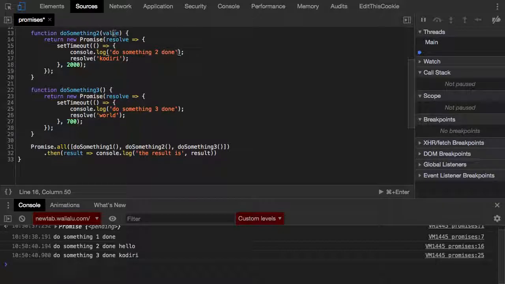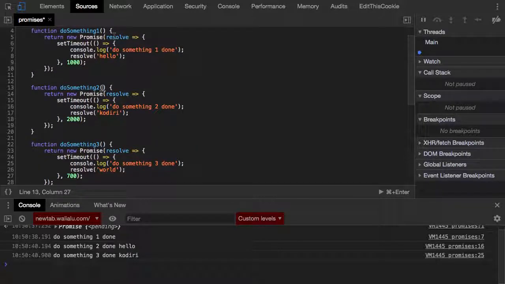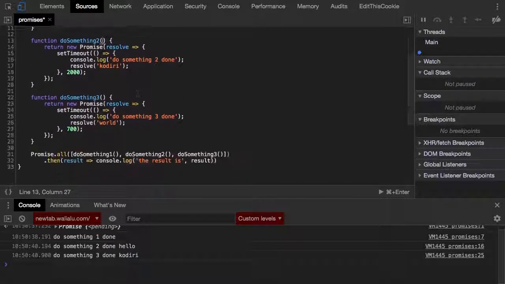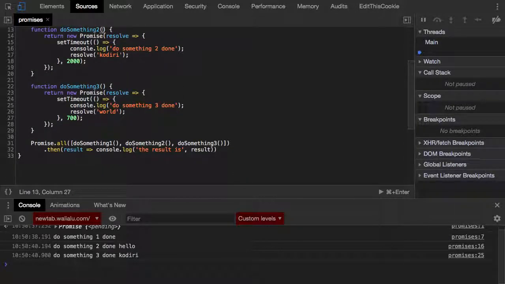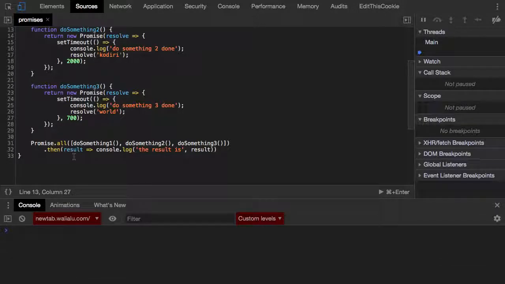However, we'll see what everything returns at the end. So you see, I'm calling the three functions: do something 1, do something 2, and then do something 3. Can you tell me what the value of result will be?